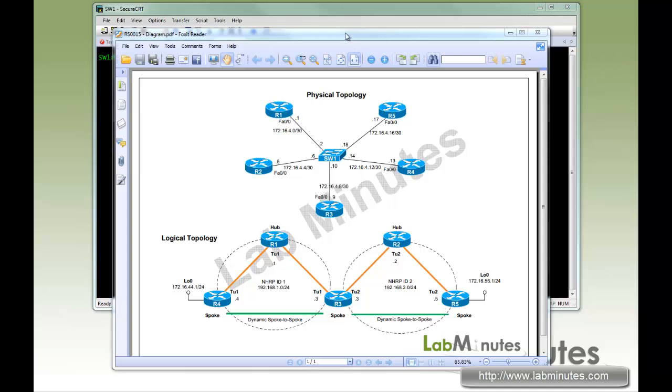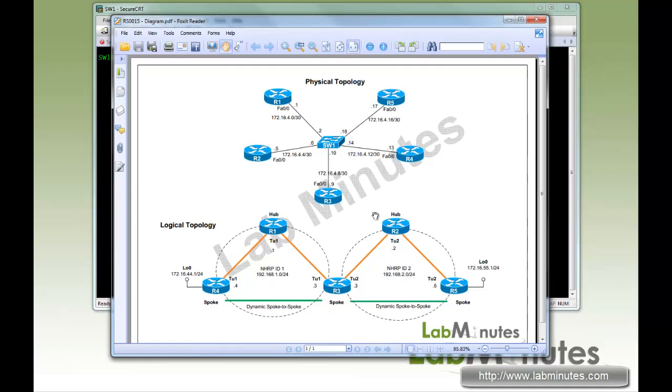If you look at our lab topology, here we have 5 routers that we are dealing with. They are router 1 through 5, and the physical topology is just connected to a switch that has routed ports configured, so they will be basically 2 hops away from each other. But the logical topology that we will look at is going to have 2 hubs, R1 and R2, and then we will have 3 spokes, R4, R3, and R5. Our goal for the lab is to build a dynamic spoke-to-spoke tunnel from R4 to R5 through the router R3.